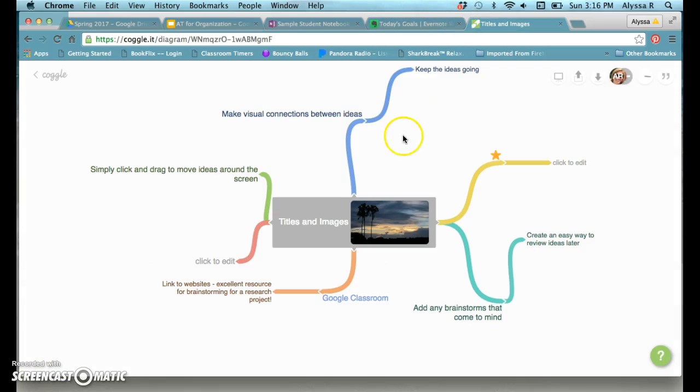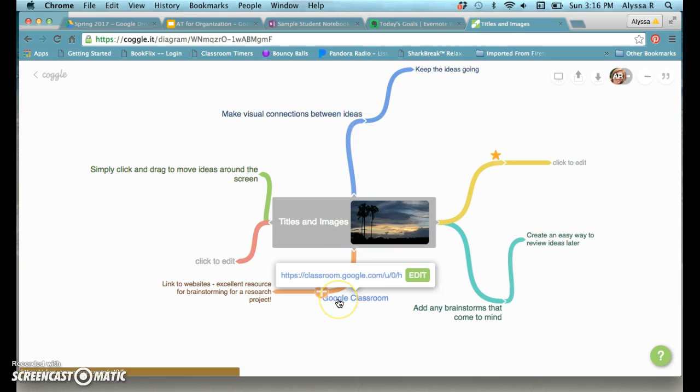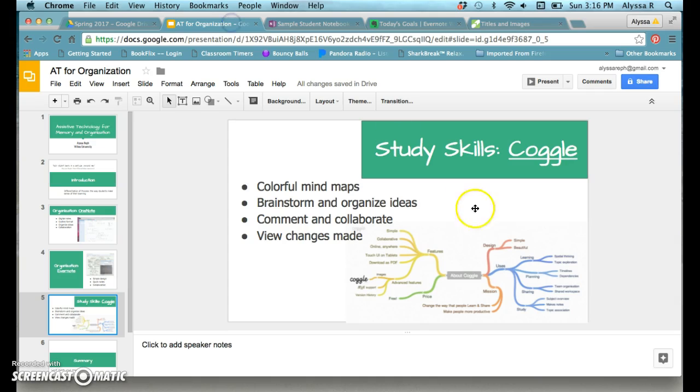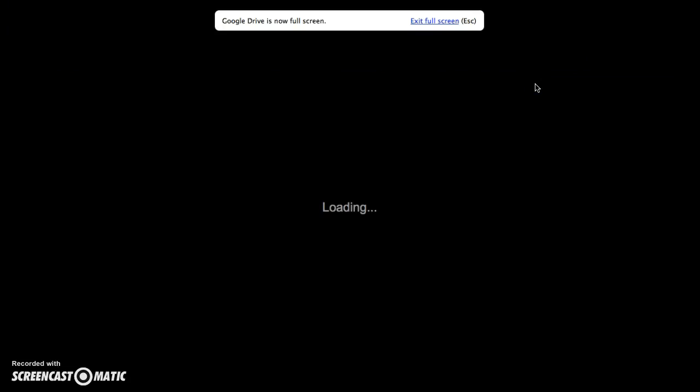So if I go in here, this is one that I've created, so it gives students a visual way to make connections between their ideas. They can add links, so I put a link in here for Google Classroom, so that would be great for students working on a research project. And if they're working collaboratively, again, they can send this. You can add people, invite people to work on this with you. It gives students a very easy way to find their ideas and click and drag just to move their ideas around here. So it's very simple for students to use and will help them to organize their brainstorms and their ideas.